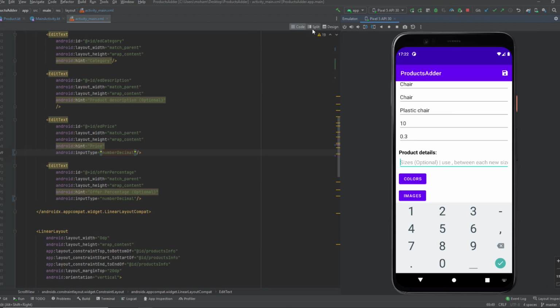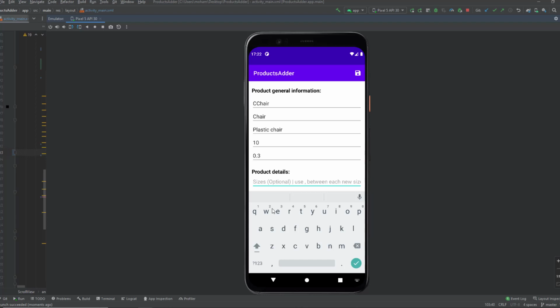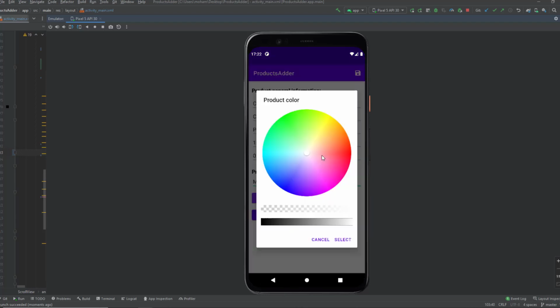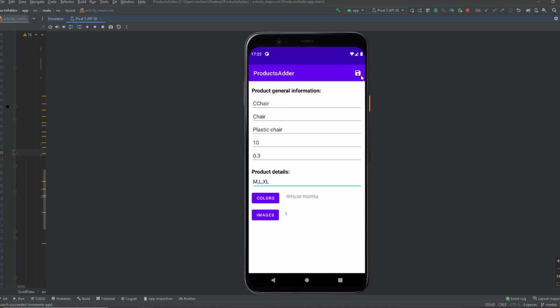Okay, I have another problem. The sizes here is number. Can change that. Make this text. Run the app again. Sizes, medium, large, X large, anything. Colors, let's pick our colors. Images, so pick an image from here, select. And finally, let's save.